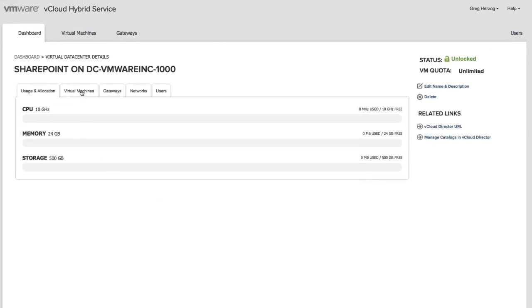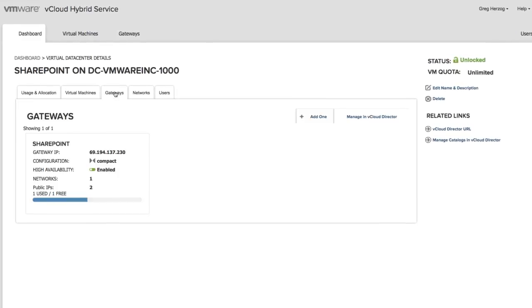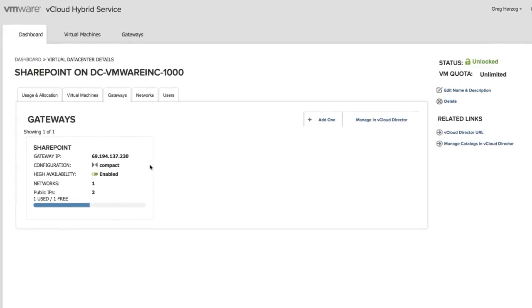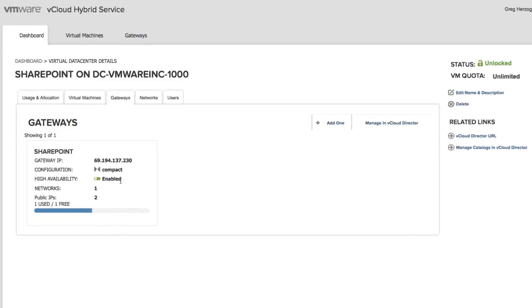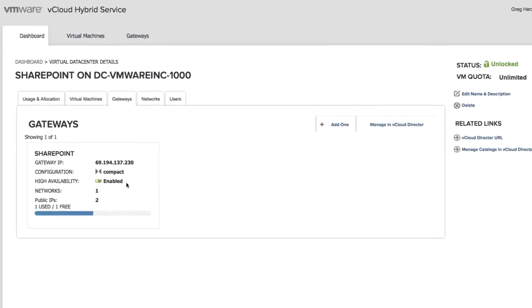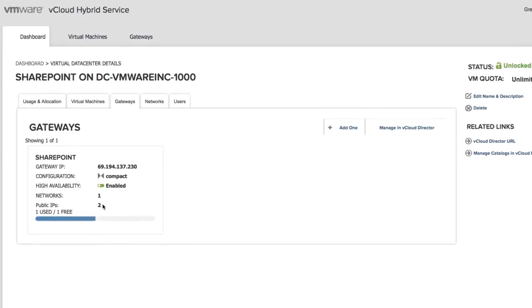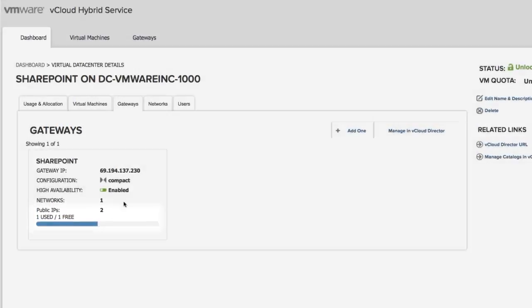On the Virtual Machines tab, we don't have any virtual machines created yet. The Gateways tab shows that a vCNS gateway has already been created. Configuration is set to compact, and high availability is automatically enabled by default. Notice that out of the two IP addresses, one has already been used and one is still free. Let's click the Networks tab to see why this is.